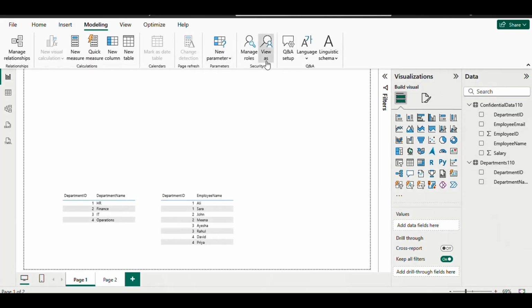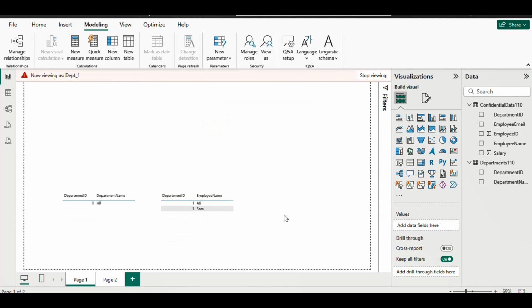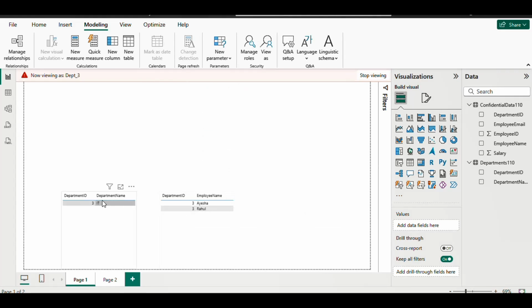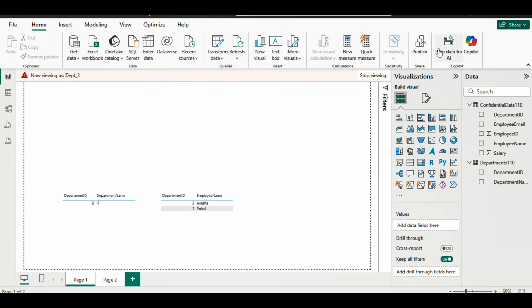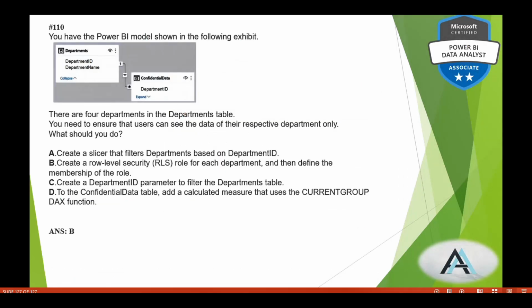Now let's try to view as department 1 in our case. You can see department 1 data will be available for us, Ali and Sara. Likewise, view as, let's see, department 3. Only department 3 data is visible for us. This is the achievement we need to do. To do this online, go to home, publish. We need to assign users for this, right? Because each user wants to see their own respective data.